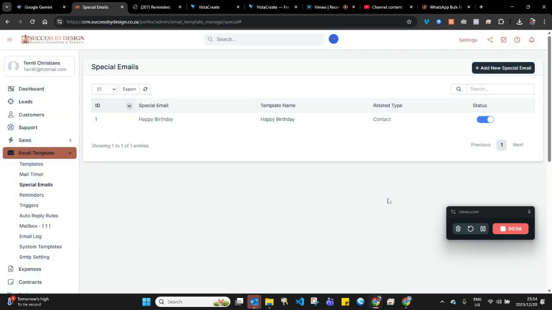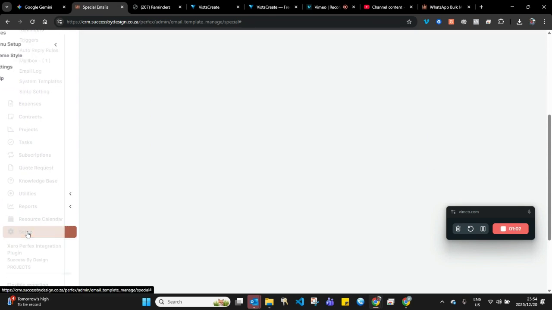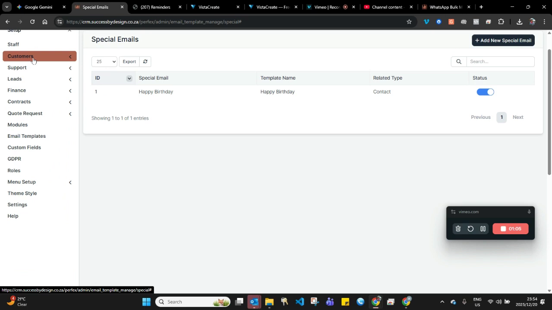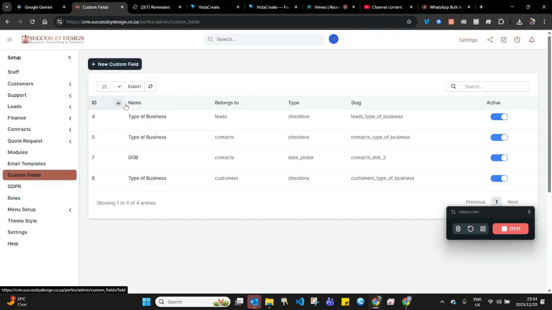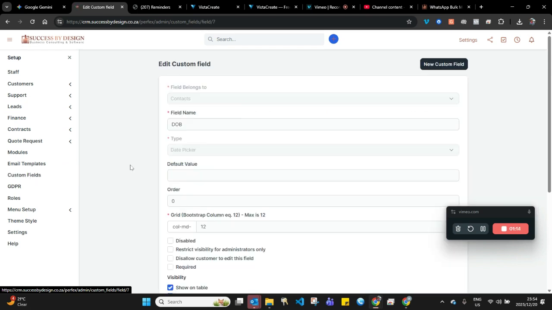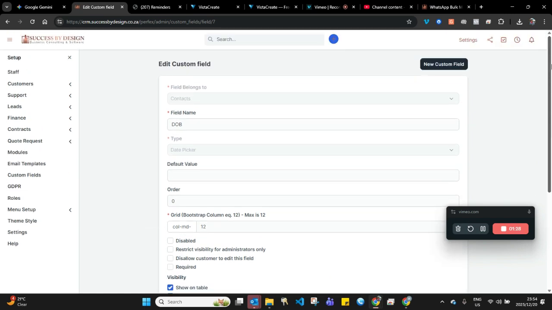Okay, so firstly, you need to create the DOB field in both the customer settings as well as the employee settings. So you create a new field. As you can see here, I already have a new field for contacts. The field name is date of birth, and I'm showing it on both my client portal as well as within my tables. I haven't made it a mandatory field as yet.